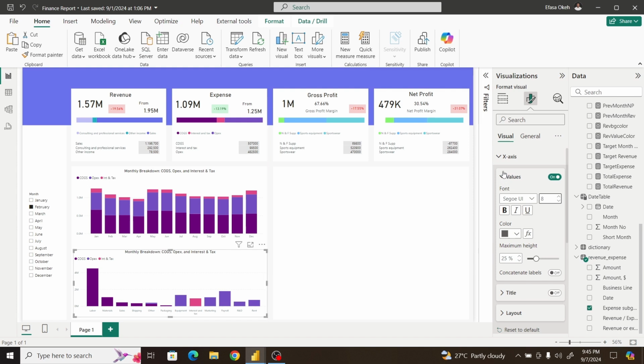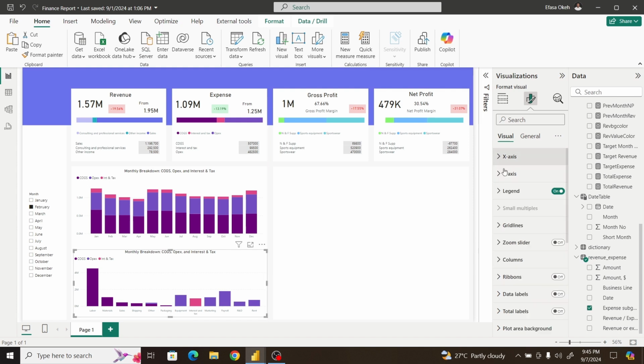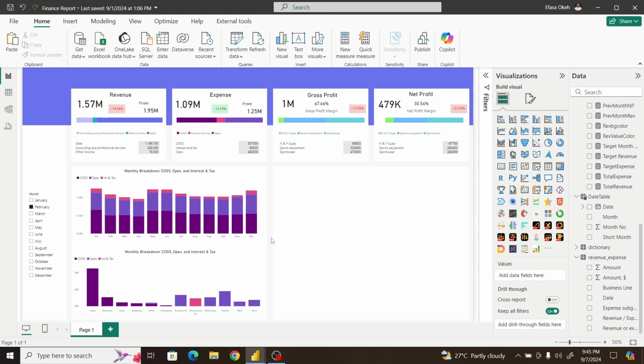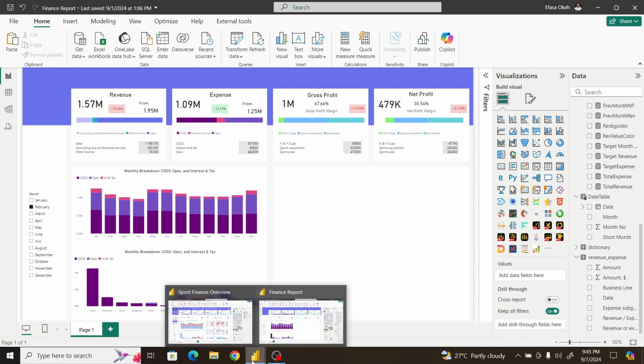Great. So the next thing I'll quickly do is come to grid lines. I'll turn them off. I don't want the grid lines. So basically, this is the second visual. Next, I'll just navigate back now.